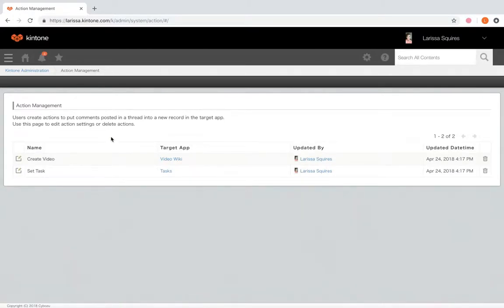So you can use an action in a thread to easily copy content from that thread comment into a new record in an app. So you're going to set source and destination field mappings to map parts of the comment into a field in a target app. So you will need to add in new actions from a comment in a thread.